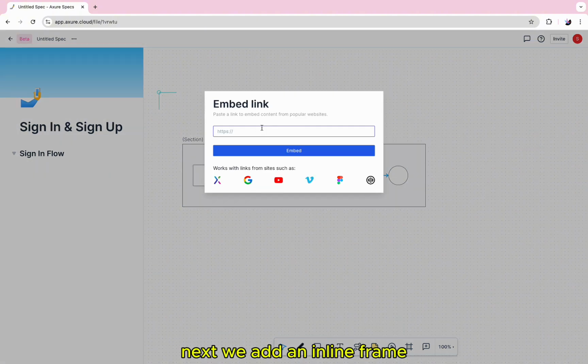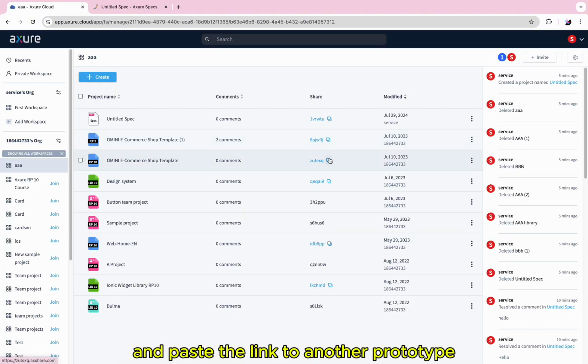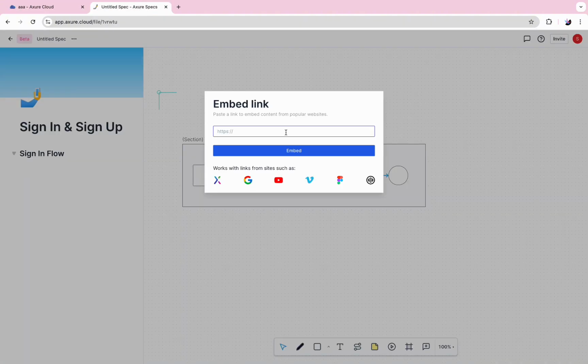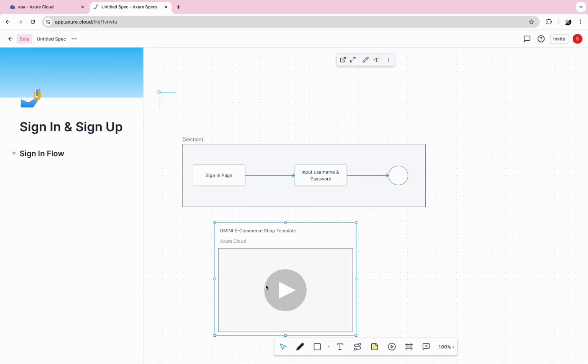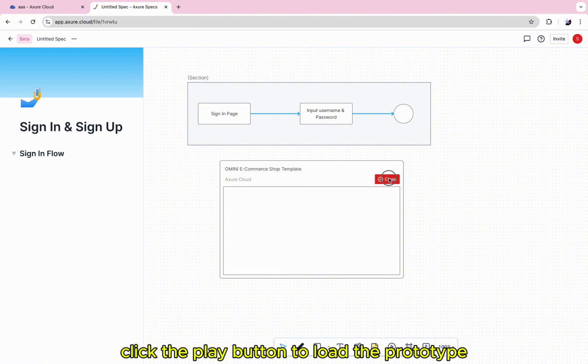Next, we add an inline frame and paste the link to another prototype here. Click the play button to load the prototype.